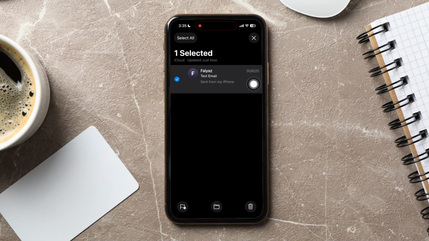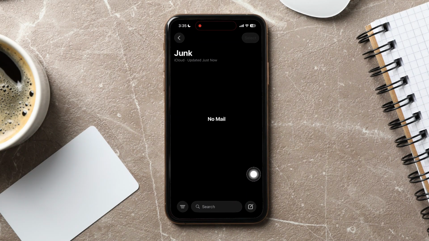Once selected, tap on the delete icon at the bottom of the screen as shown. The selected junk email will now be permanently removed from your mailbox. This way, you can save space in your mail and overall keep it tidy. Following these steps, you can easily remove junk mail on an iPhone.